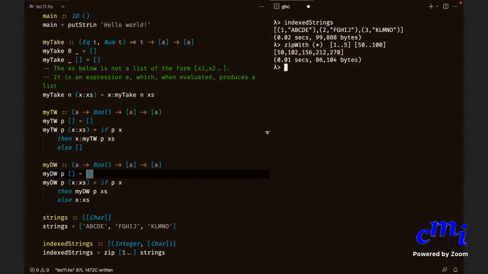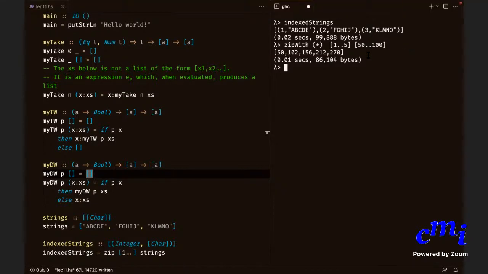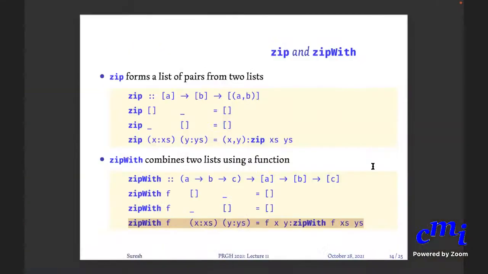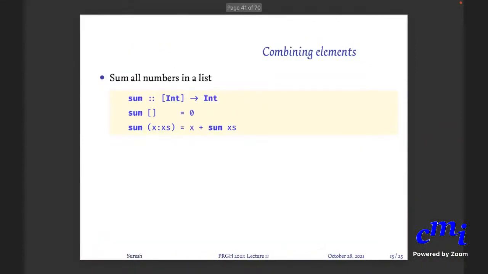Can someone confirm that this is clear to them? Yes, sir. Srimati, can you do zipWith with parentheses? Yes, we can do. Chandradeep asked this. I think it is there in the slides also. Yes, you can do zipWith like this. Fine.